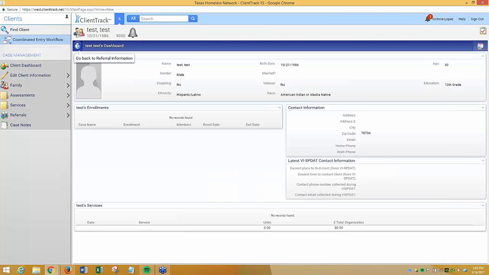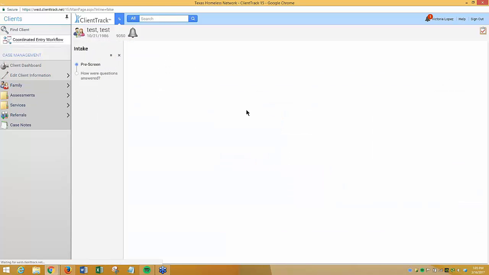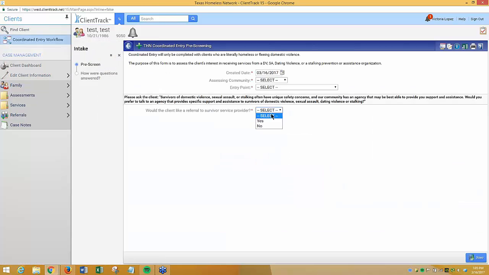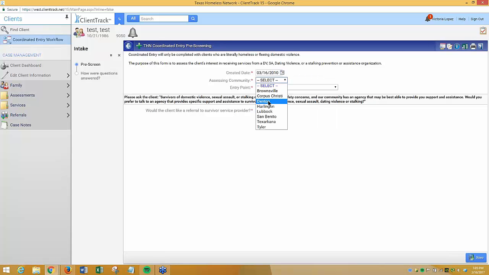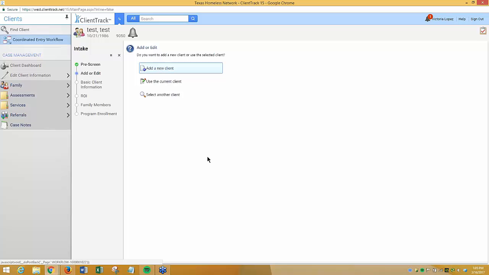And I'm going to start again. I'm going to click on coordinated entry workflow. And instead of saying yes, they want a referral, I'm going to say no. Let me move this back a couple years there and re-enter this information. And when you click on save in this instance, it instead pushes you through to this add or edit page.